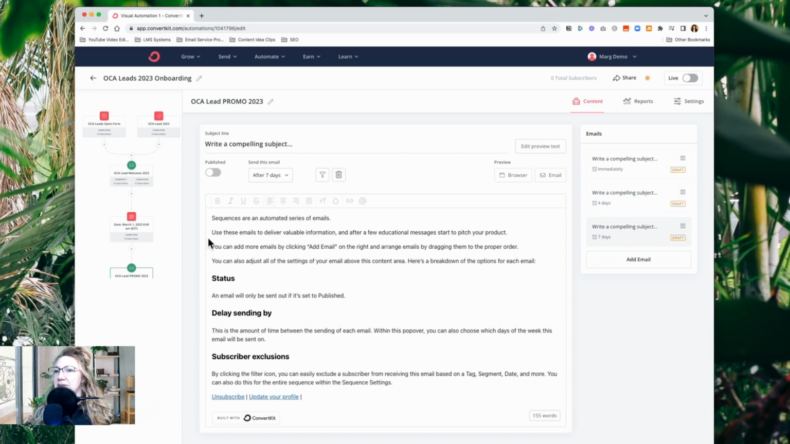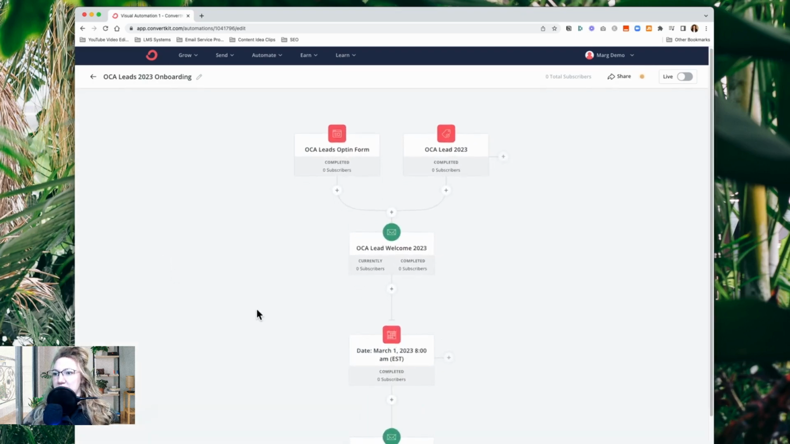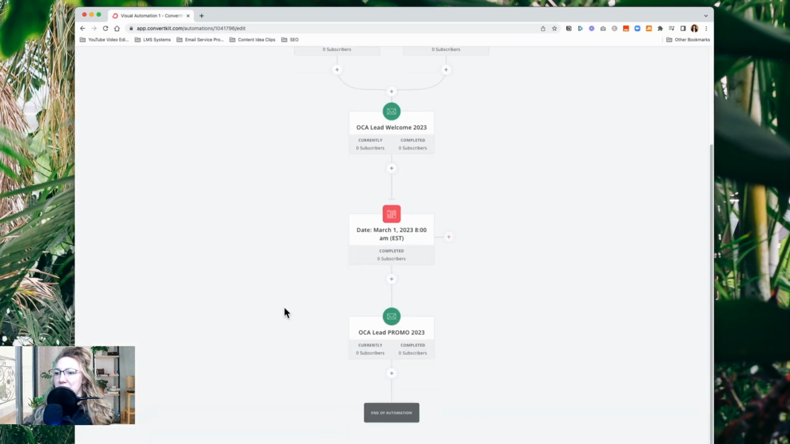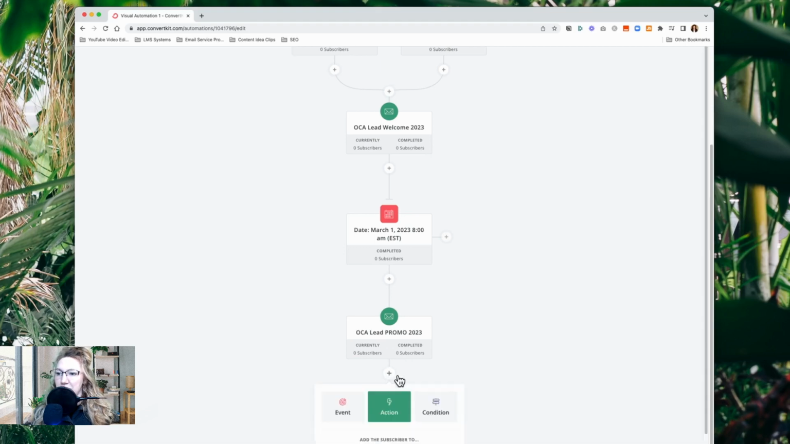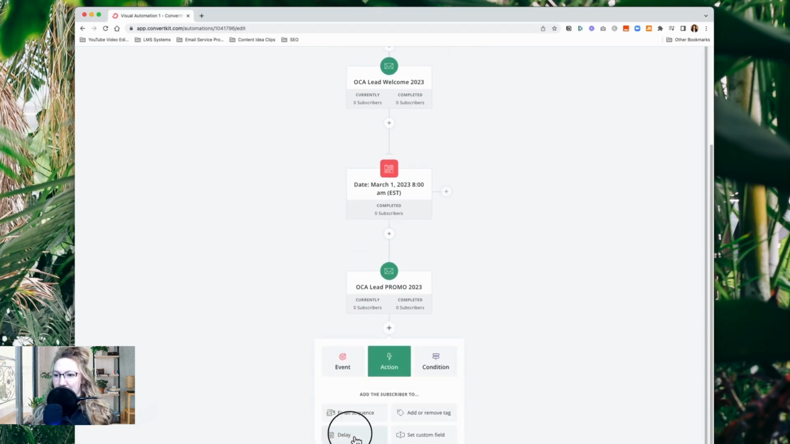Also, one of the most important things, please make sure your emails are published after you've created them, because if they're not published, it will bypass that email and it won't get sent. So keep that in mind as well too. We are almost finished our first automation. So let's do the final step, which is adding a delay to the bottom.